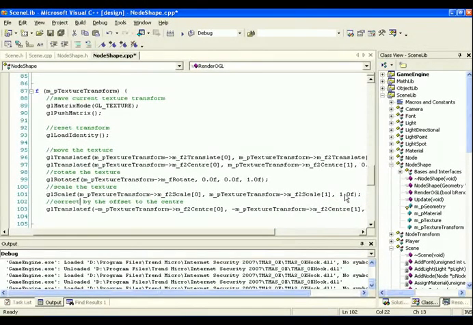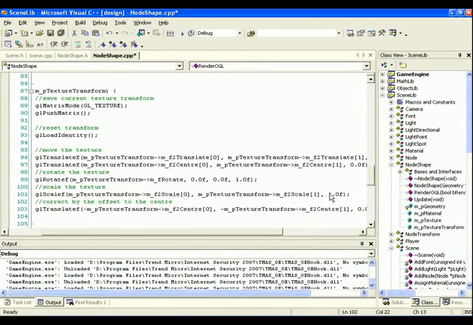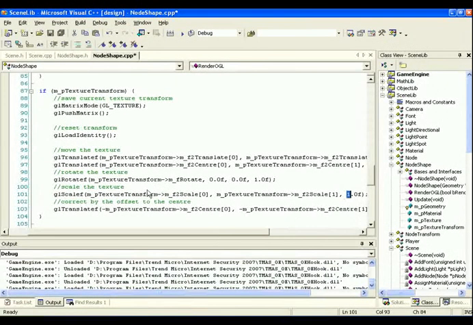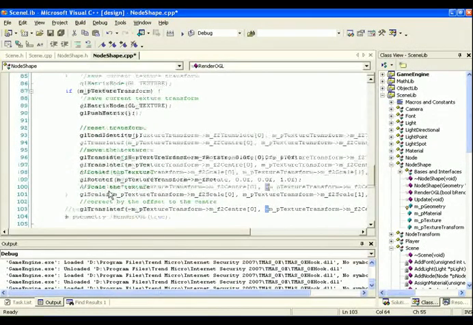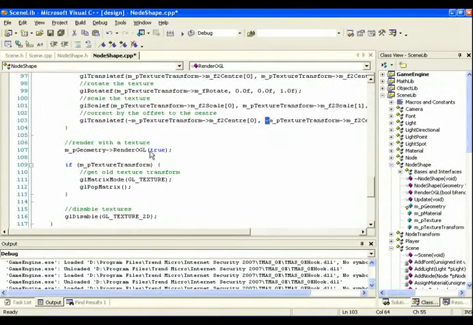And here you must remember the Z component, leave it at 1 since that's the default. And then lastly, we need to correct by the center by moving it in the opposite direction that we did here initially. And that's why we're taking the minus of the center value for the X and then the minus of the center value for the Y. And that's it. So then we go and render, the same as we did before.